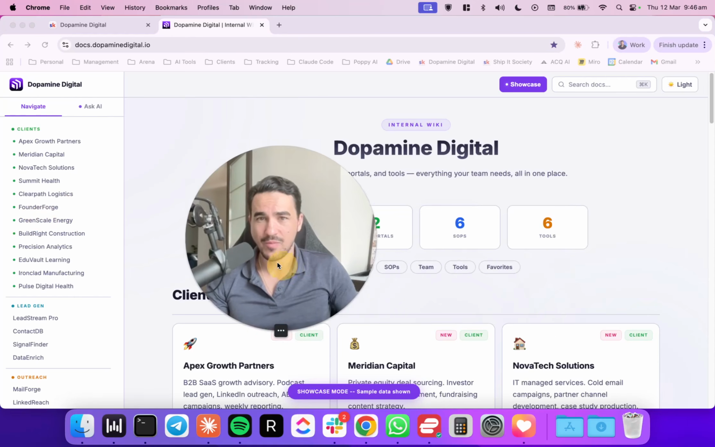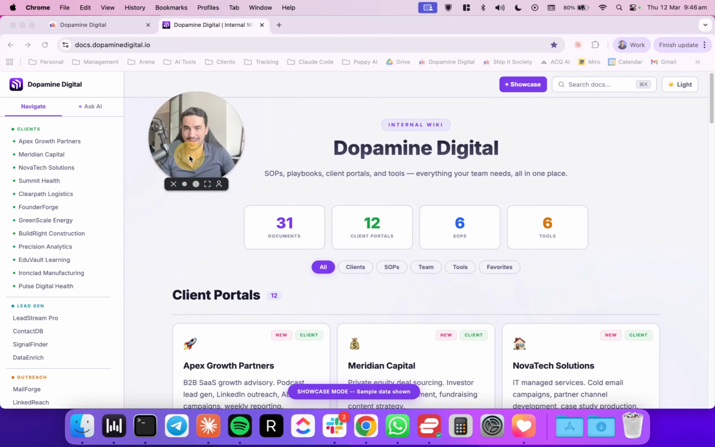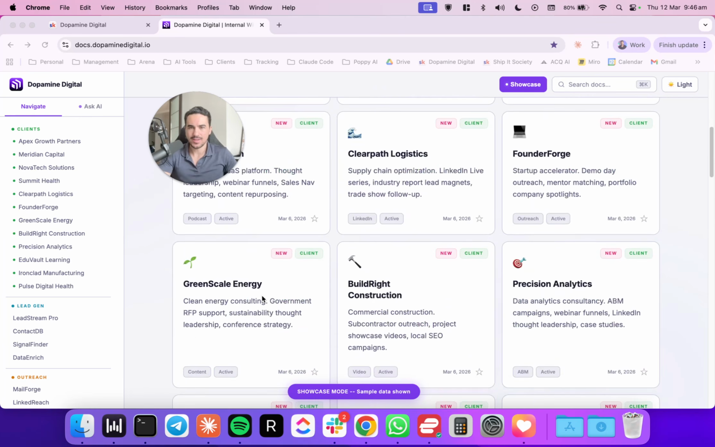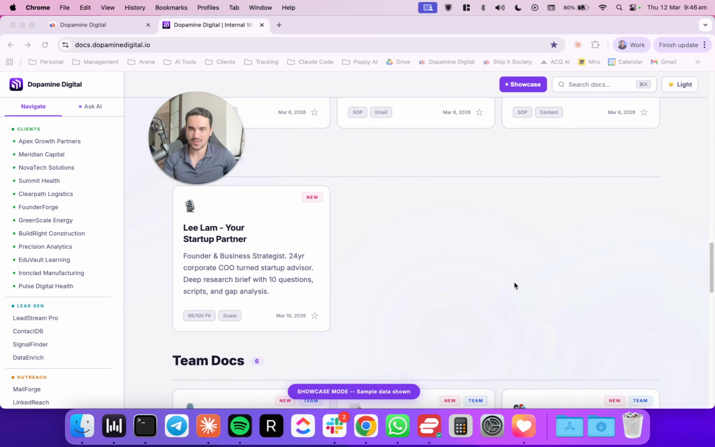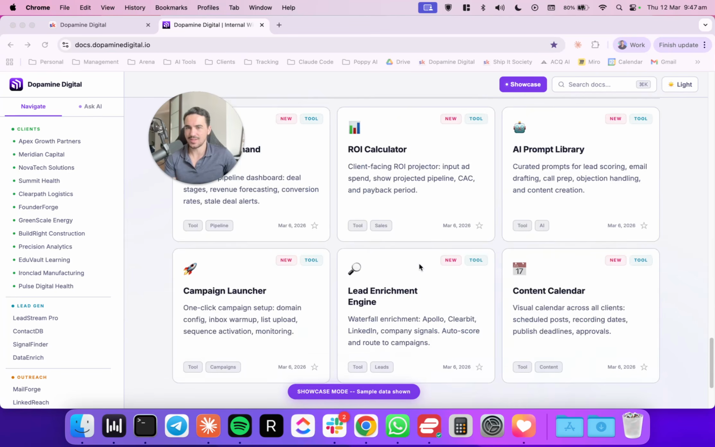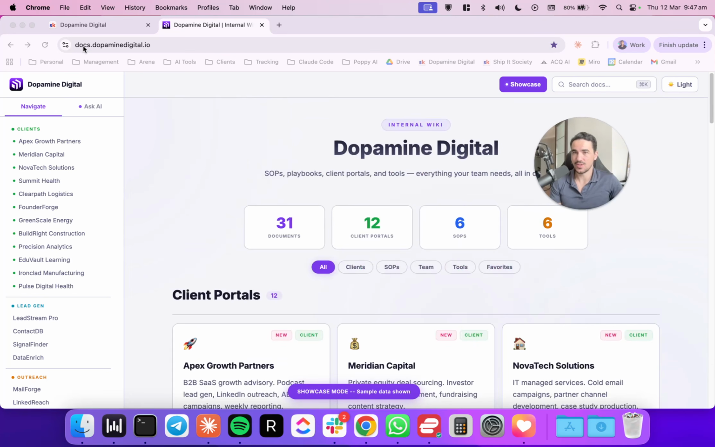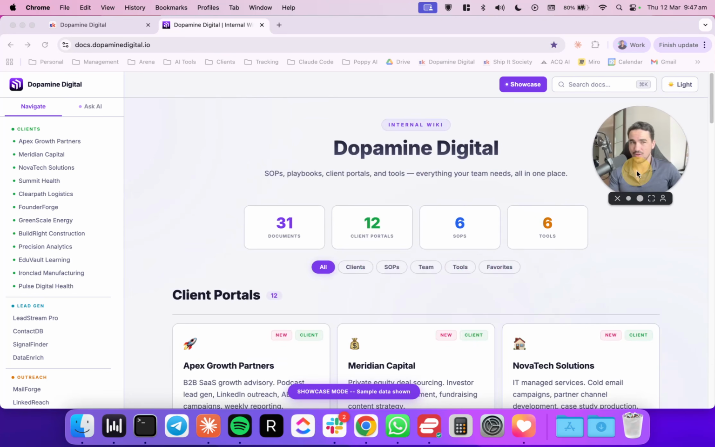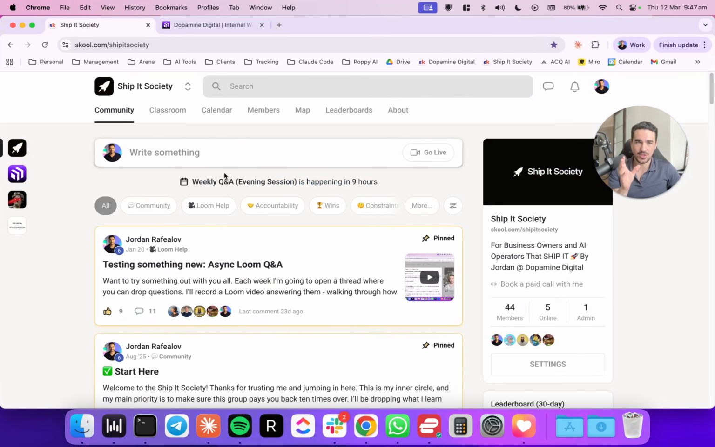So what I have built essentially is an internal wiki, which is like Notion, because I hate Notion with a passion. And so here I have client data, I have SOPs and playbooks, I have dossiers on all the podcasts that I'm doing, I have team internal docs, I've got tools and dashboards, and this is all inside of docs.dopaminedigital.io. And so you won't be able to access this yet, but I'm looking to roll a version of this out inside the Shipper Society, right?